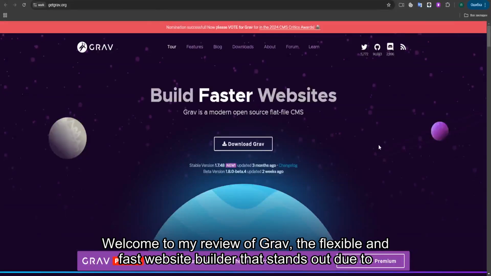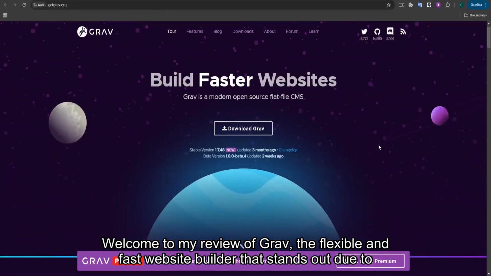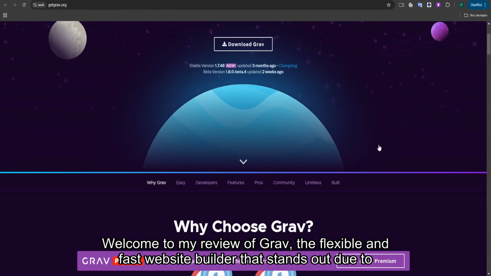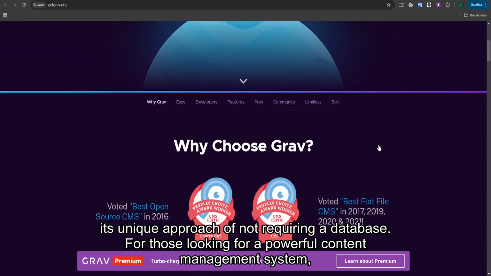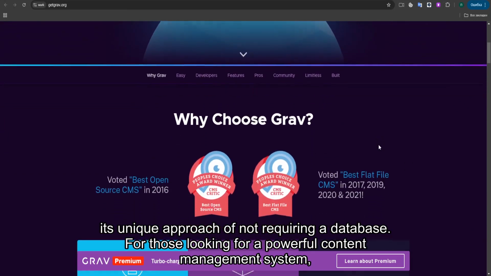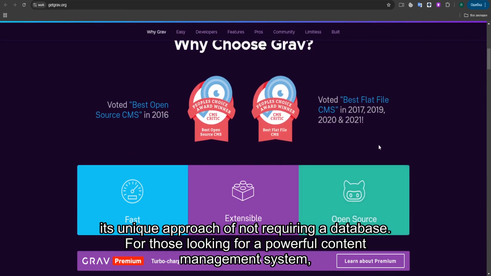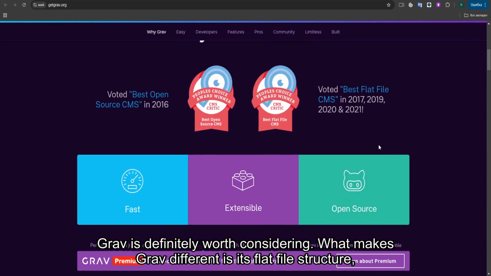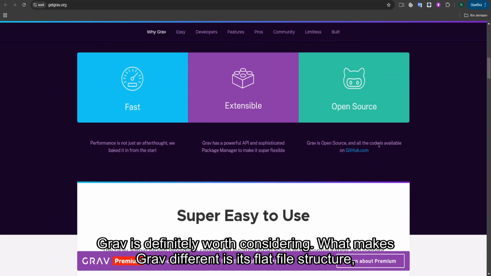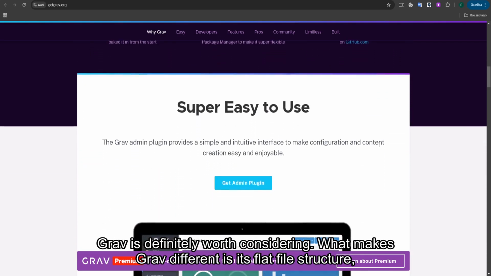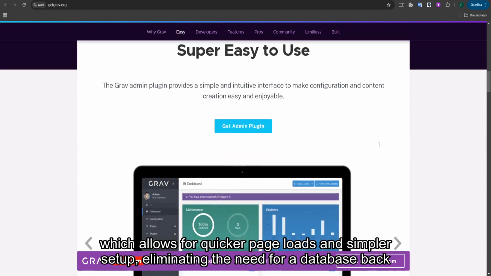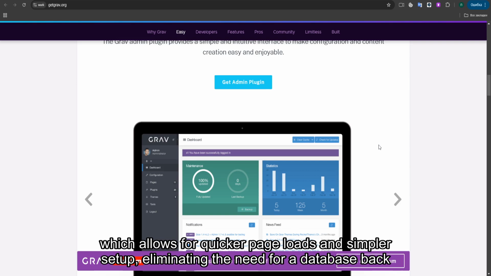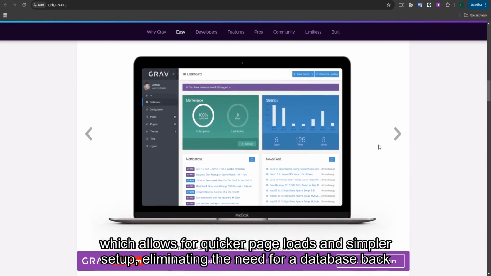Welcome to my review of Grav, the flexible and fast website builder that stands out due to its unique approach of not requiring a database. For those looking for a powerful content management system, Grav is definitely worth considering. What makes Grav different is its flat file structure, which allows for quicker page loads and simpler setup, eliminating the need for a database backend.